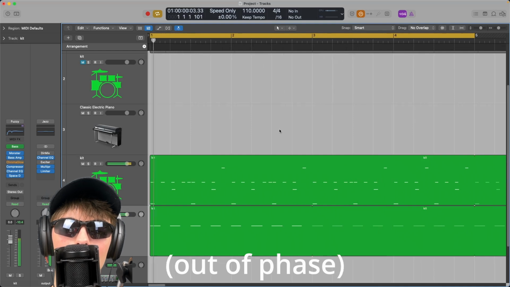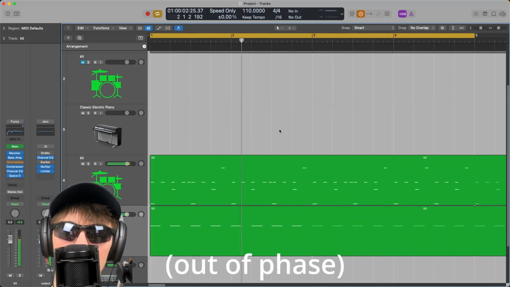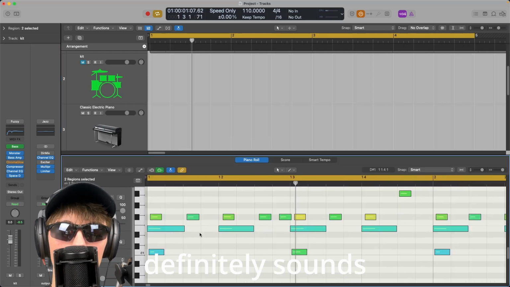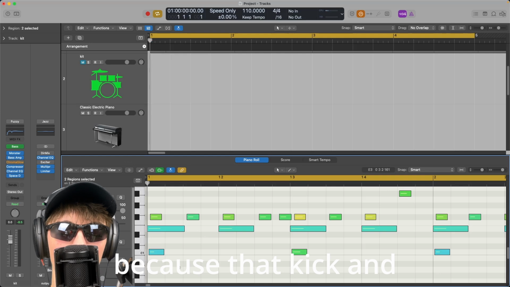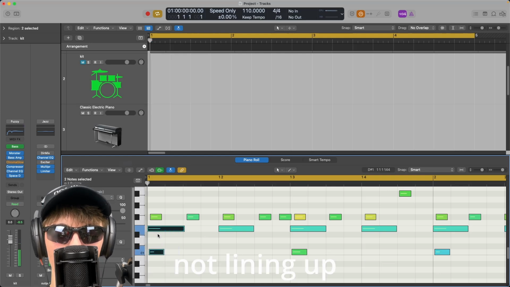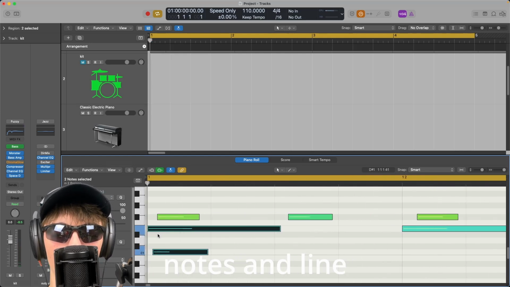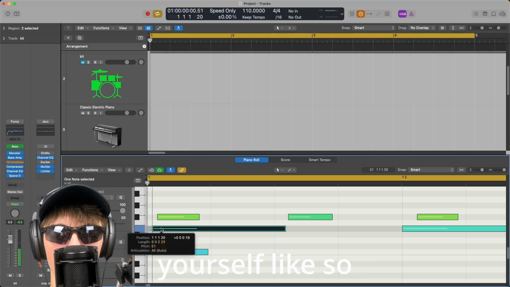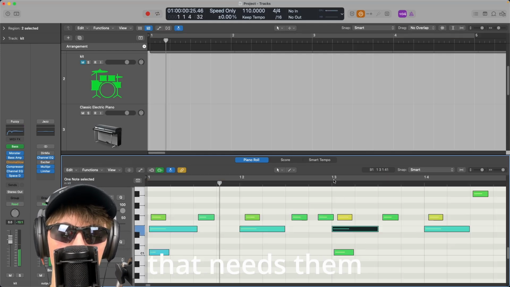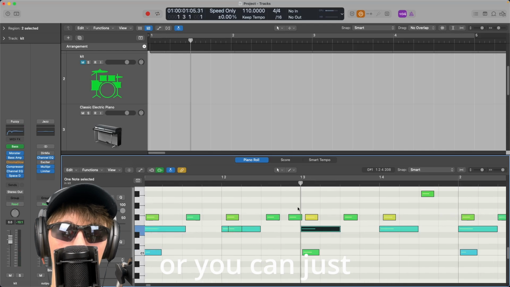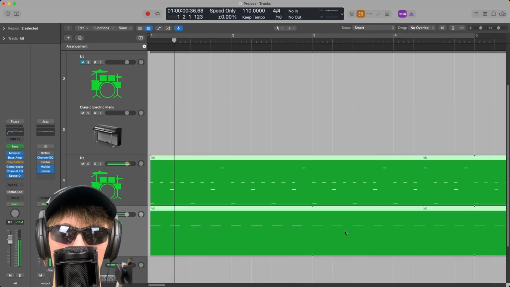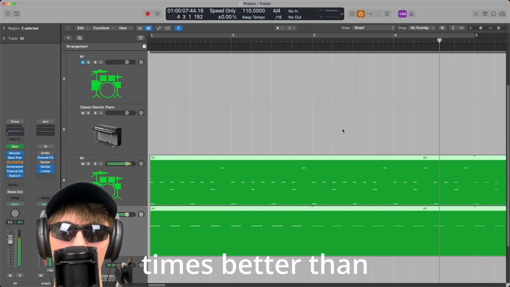So for example, you can hear it definitely sounds sloppy, and it's because that kick and that bass are not lining up. And so you can go into the individual notes and line them up manually yourself, like so. Do that with every single one of them that needs it. For example, this one kind of needs it, or you can just quantize everything. Immediately 10 times better than what we just had.